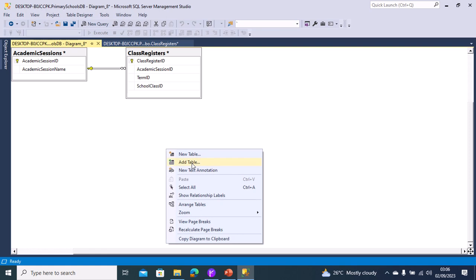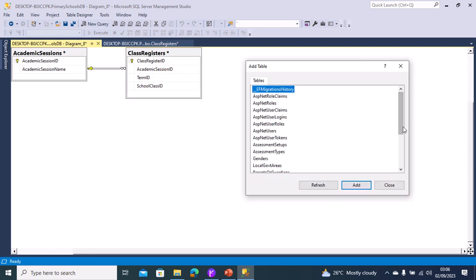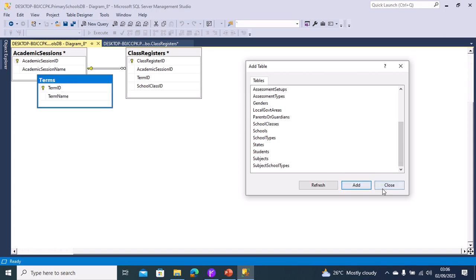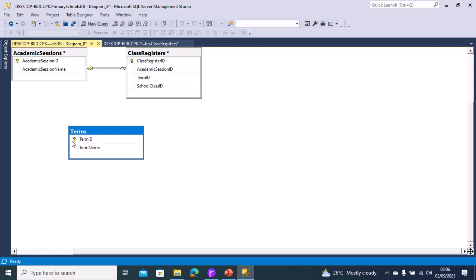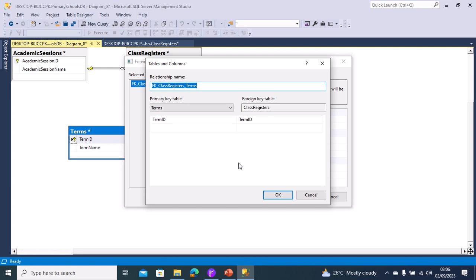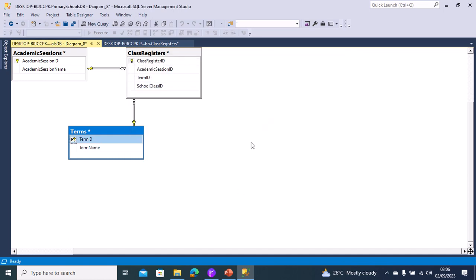Then I click again add table. This time around I'm going to add terms. Click add, click close. So I drag and drop from here. Term ID is not primary key. I drag and drop from where term ID is primary key, and I release on where term ID is not primary key. I click OK, I click OK.